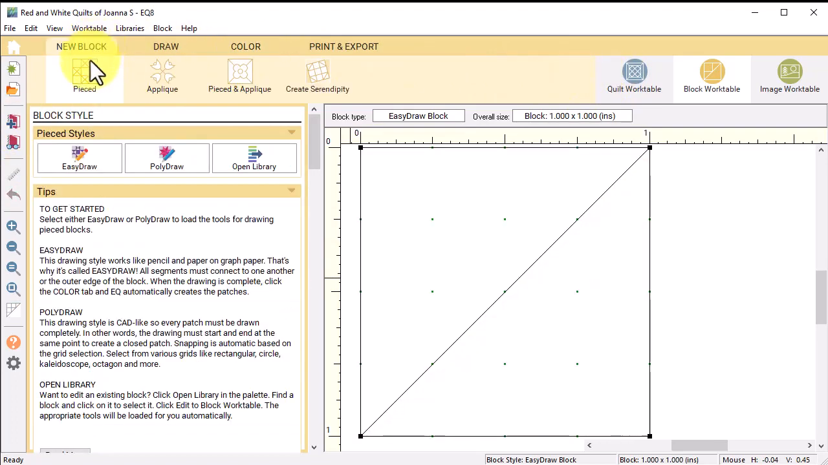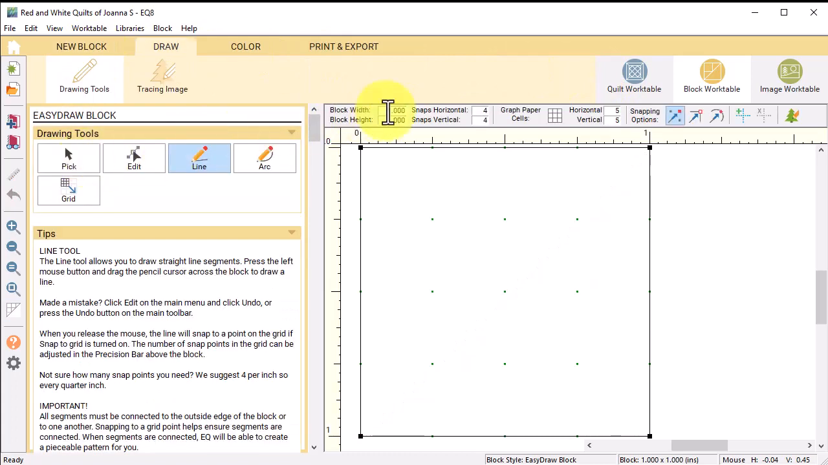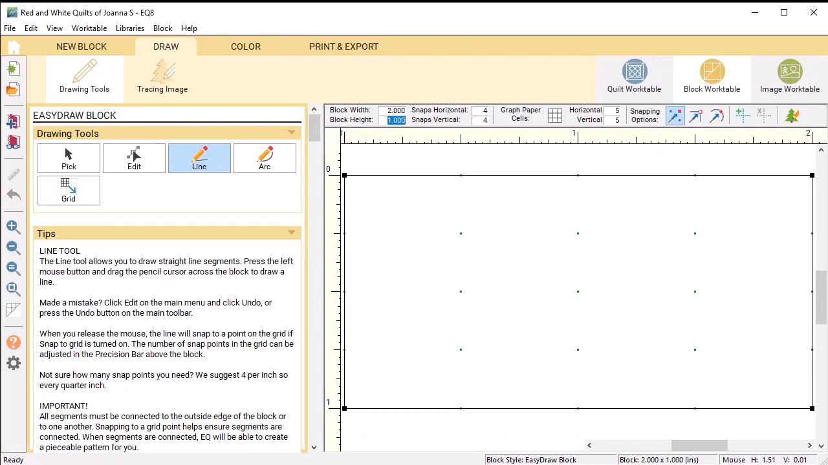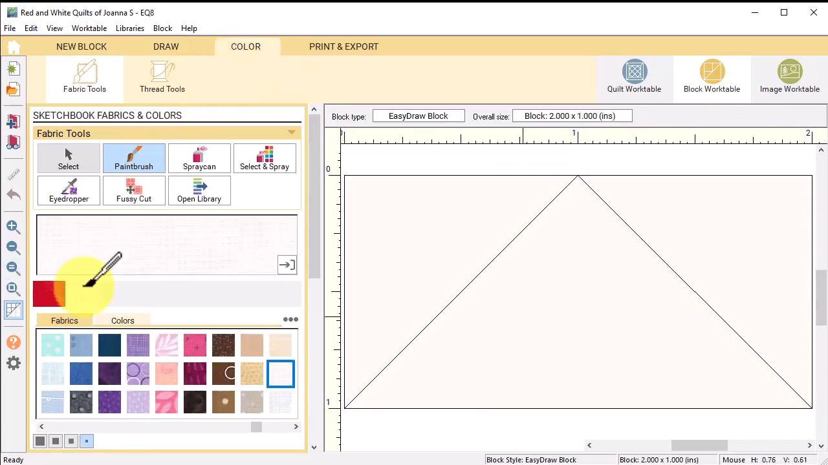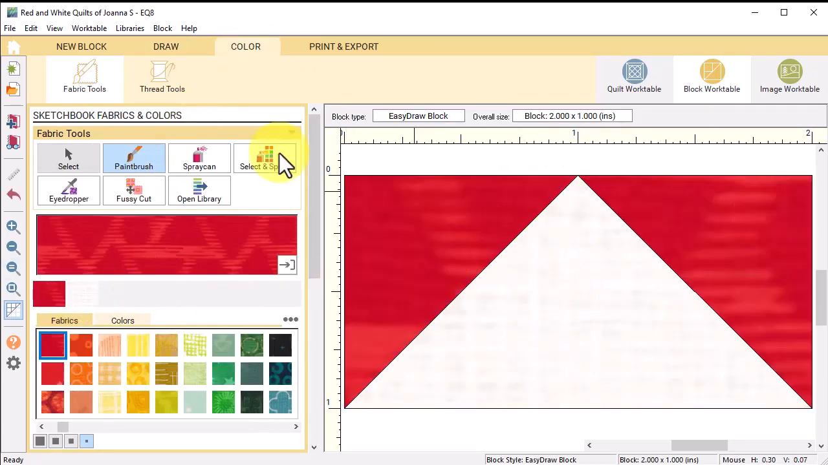And then do a New Block, Pieced, Easy Draw. Set the size at 2 by 1 and keep the snaps at 4 by 4 and draw a diagonal line from the lower corners to the top center. Select the Color tab and color with red and white and add to Project Sketchbook.